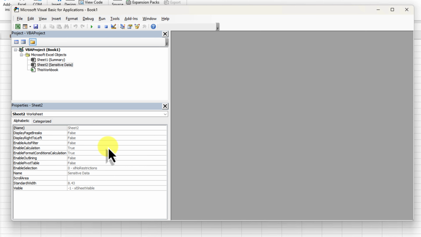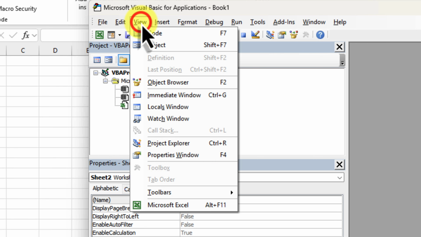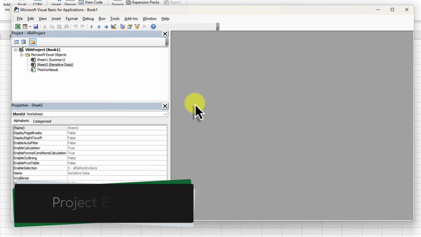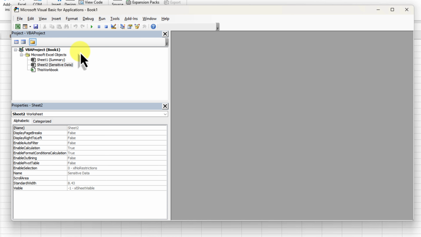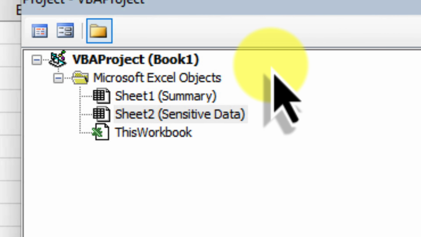If, for some reason, you don't see these, you can always go up to the View menu at the top of the editor window and select Project Explorer or Properties window to make them appear. Our first step is the Project Explorer. Think of this window as a file tree or navigation pane specifically for the components of your currently open Excel workbook. You'll see your workbook name listed, often as VBA Project, followed by the file name in parentheses.